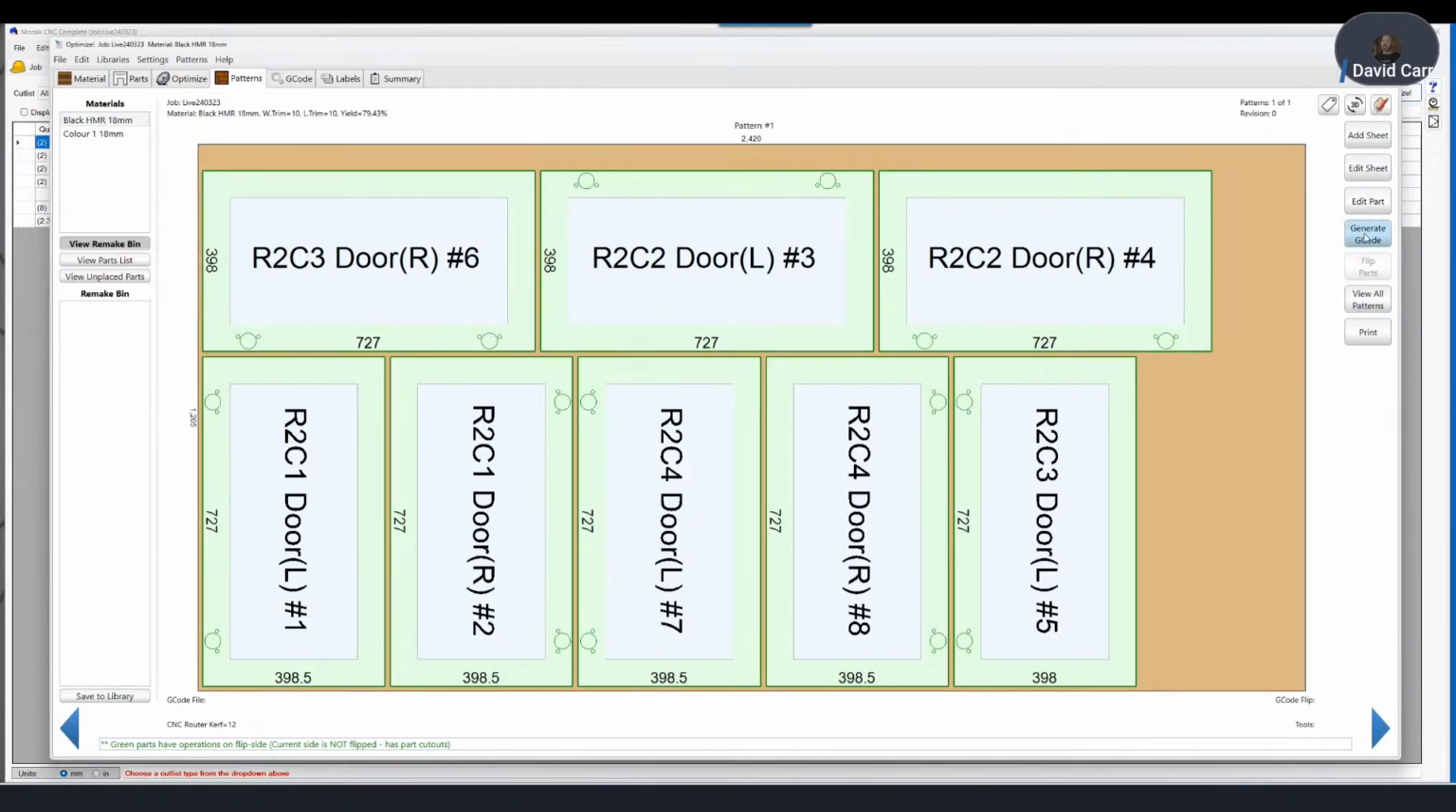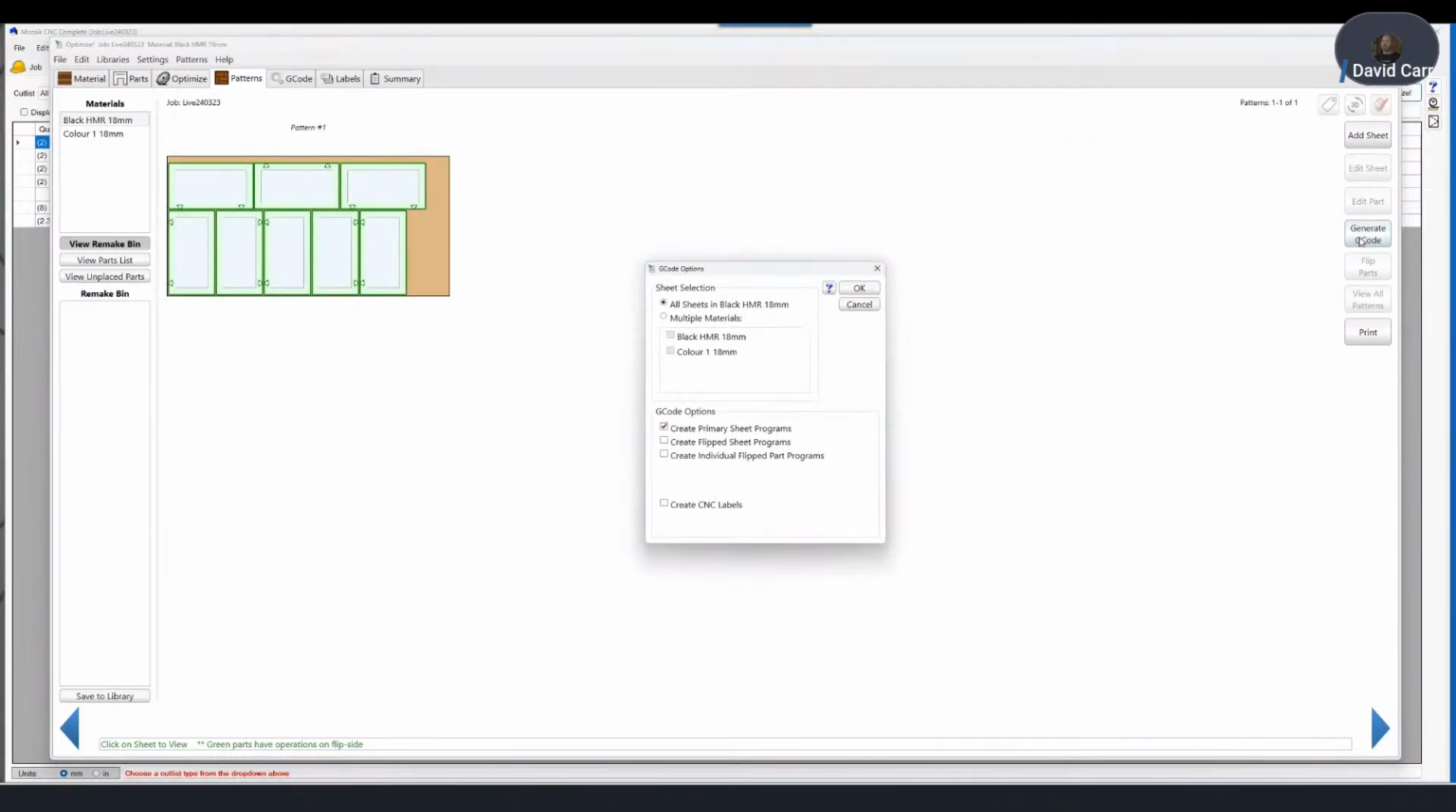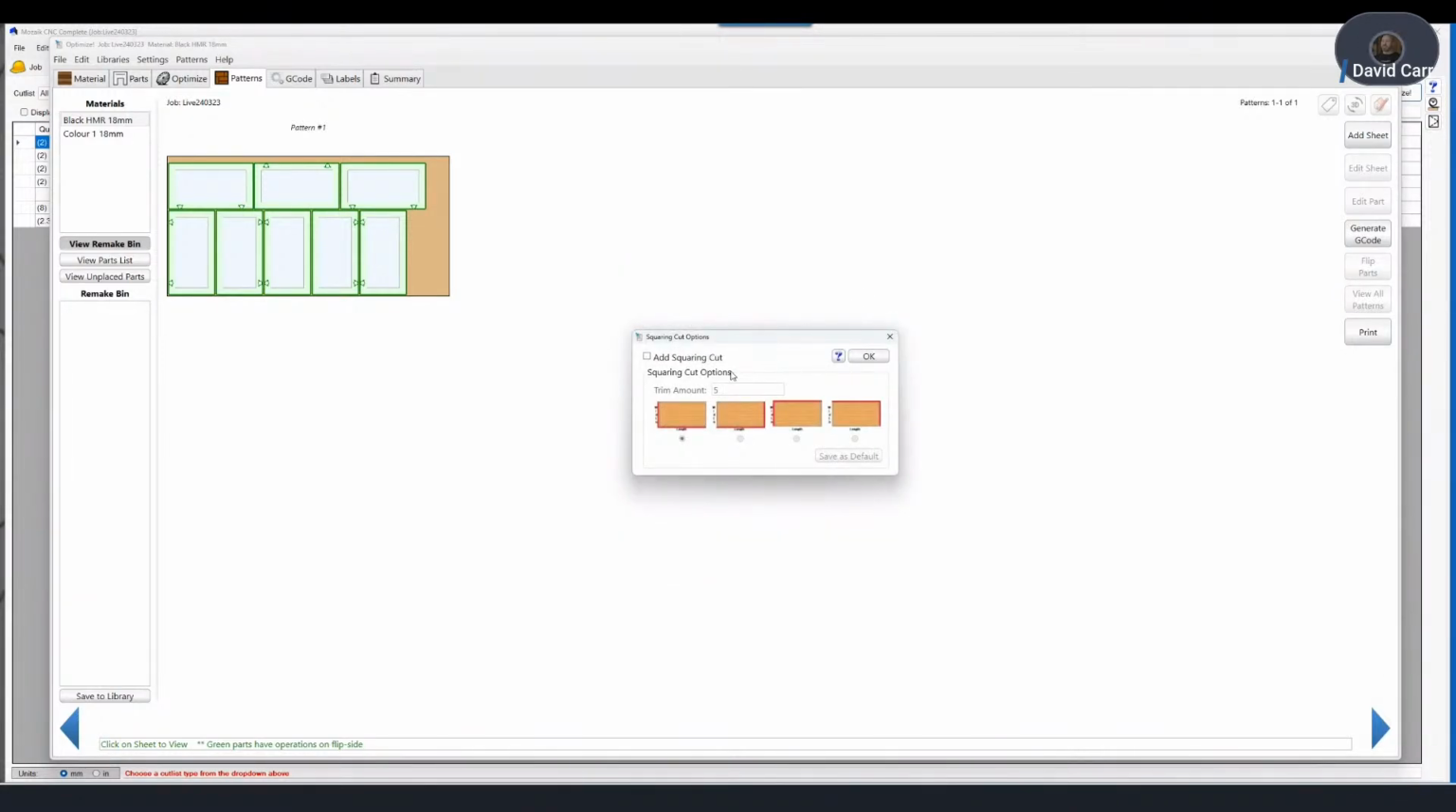Okay, and first of all, from a high level, if I click generate G code and create flip sheet program, it's going to ask me for the squaring cut. I'm going to say yes, I definitely want to add the squaring cut. I'm going to square the left edge and the bottom edge based on this particular machine and this particular optimization pattern. And I'm going to trim half of the 10 millimeters away.